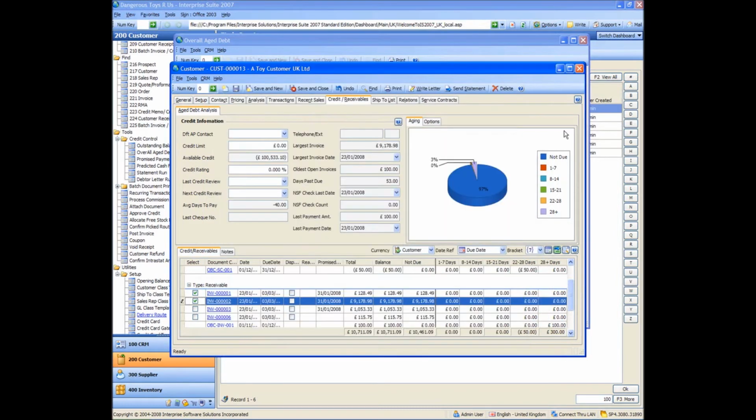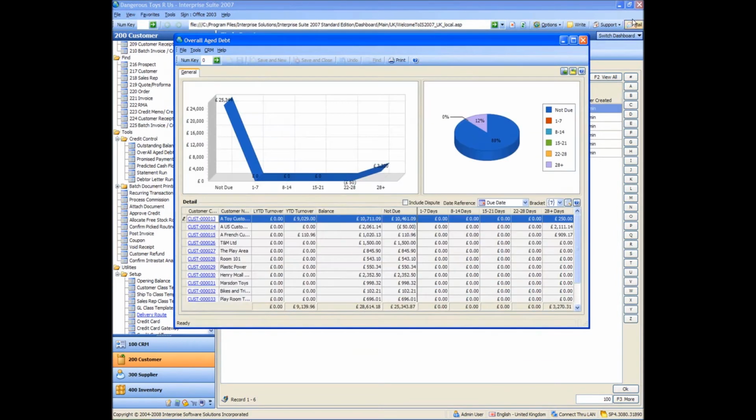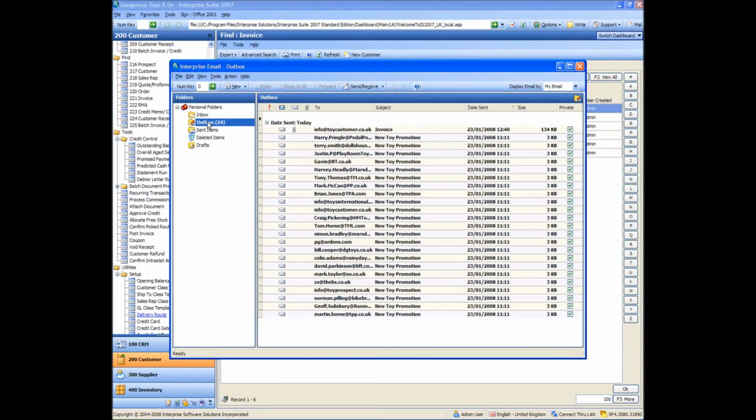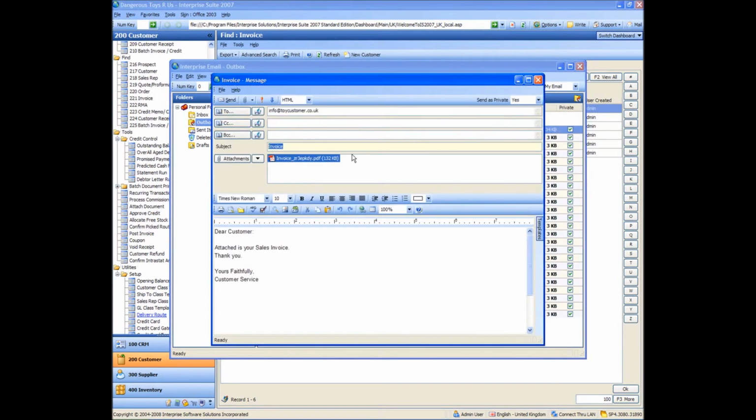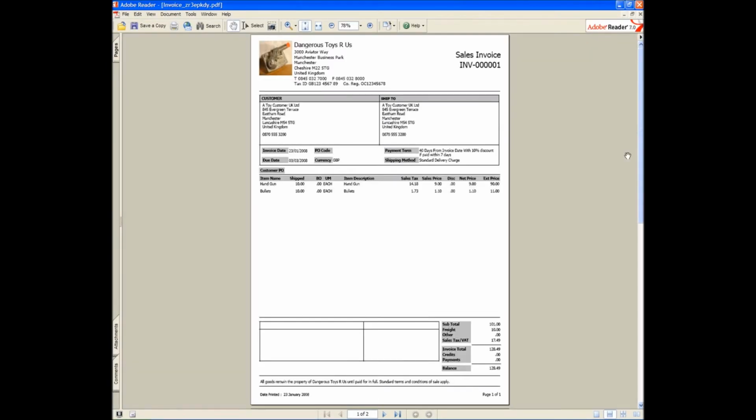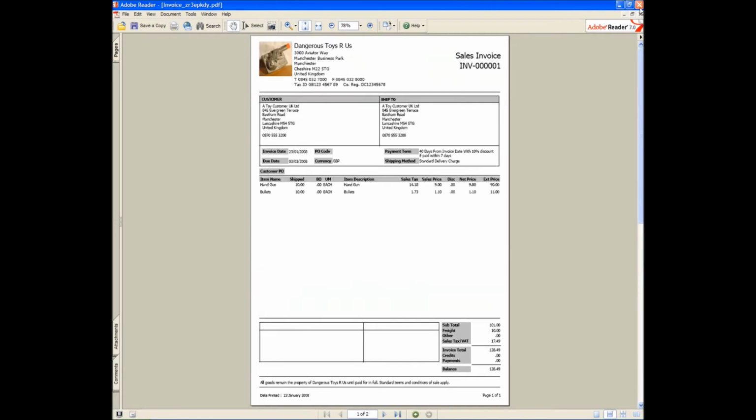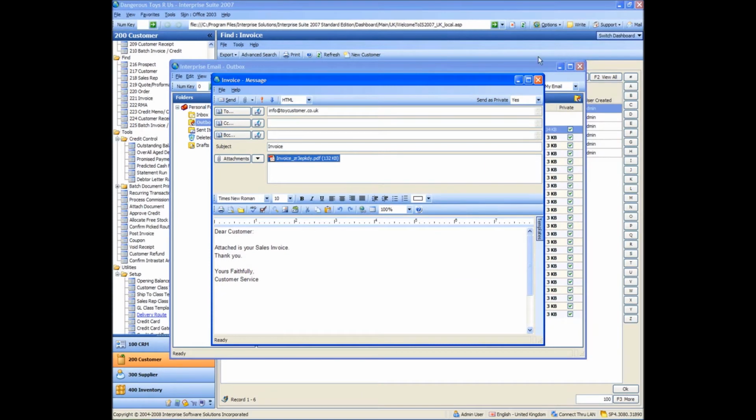So I'm going to close that now and close that as well. I'm going to have a look at the mail client, and I should now see in here that I've got my invoice PDF. If I open that up, I can see there I've got my 2 invoices in there, which are the 2 I ticked to send.